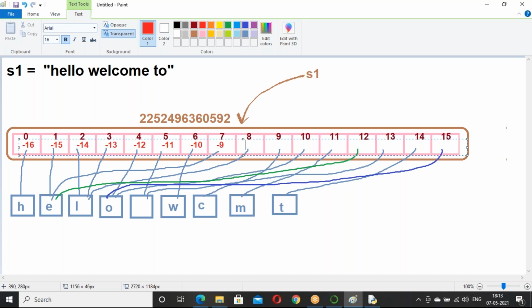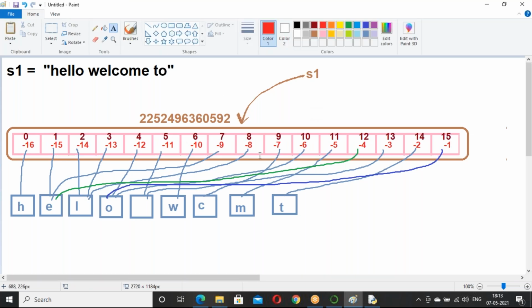-9, -8, -7, -6, -5, -4, -3, -2, -1. This is the negative indexing.